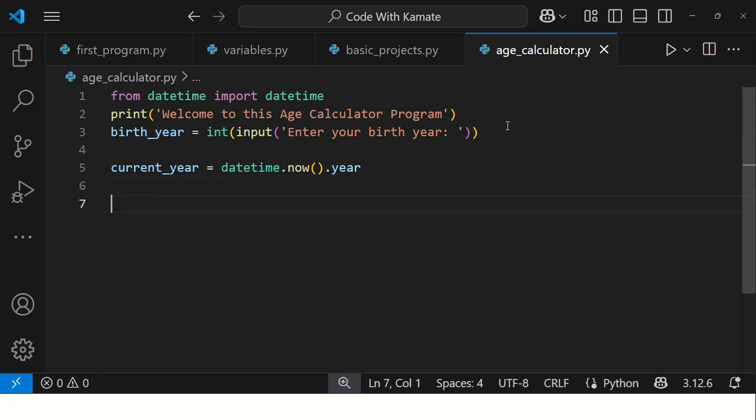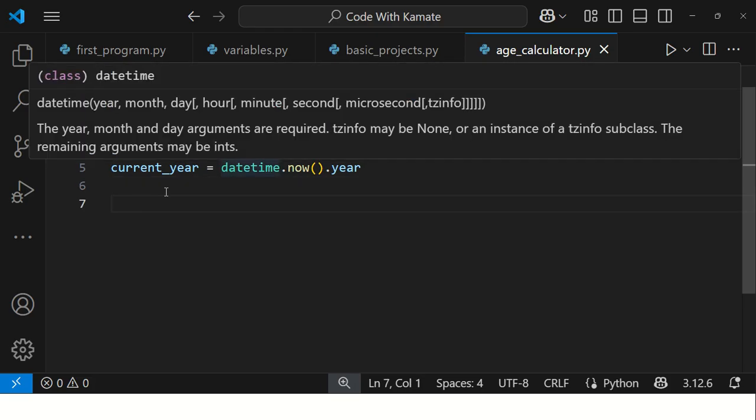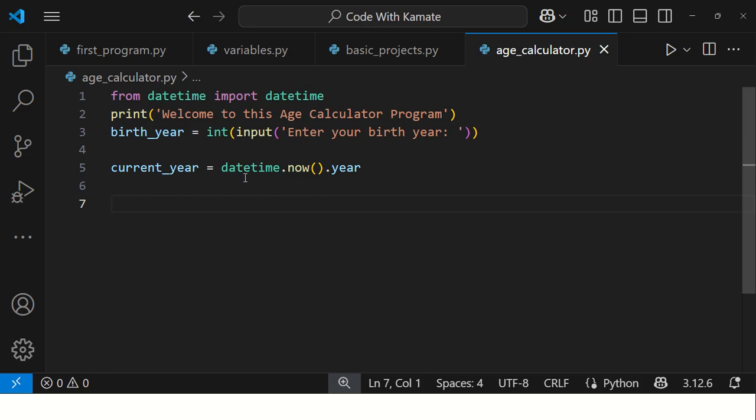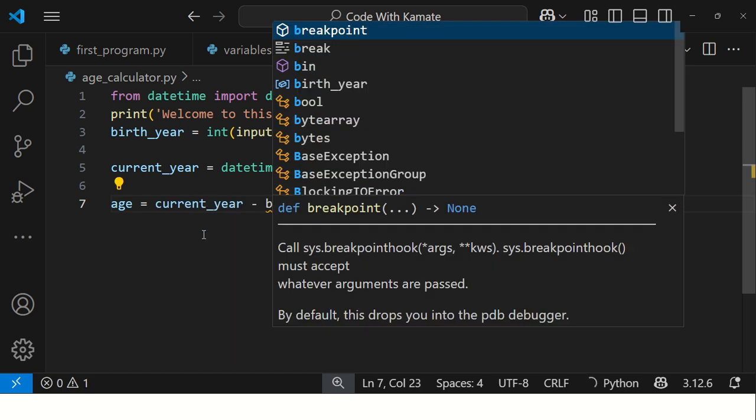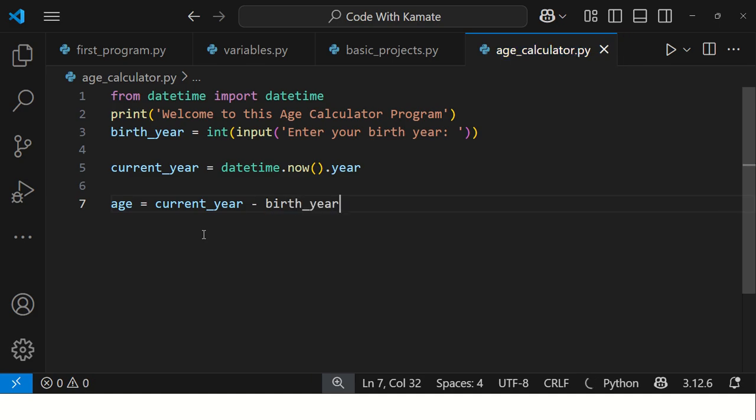So this is how we get the current year. This one might seem complex for the first time, but you will get used to it when you work with modules as we continue these lectures. So we're going to calculate the age. The age will be equal to current year minus birth year, which the user had to insert. So what do we have to print? We now have to print the age of the person.